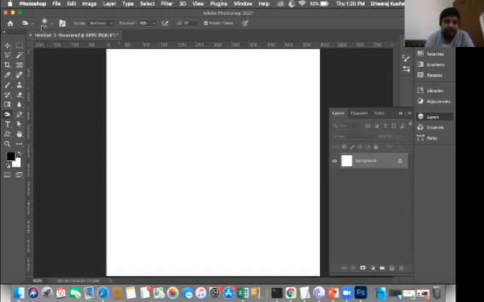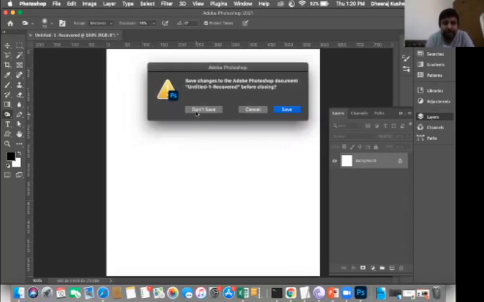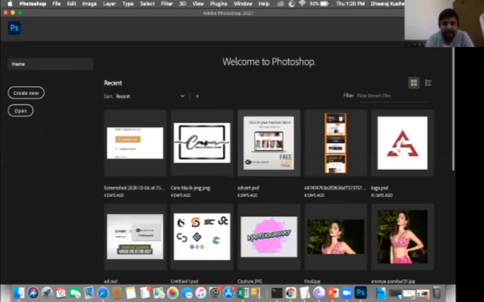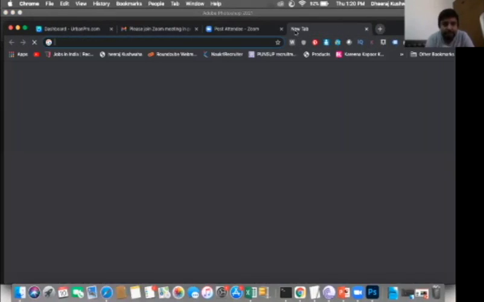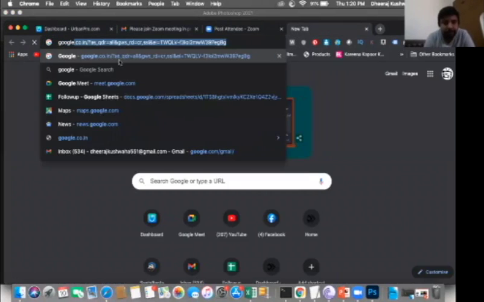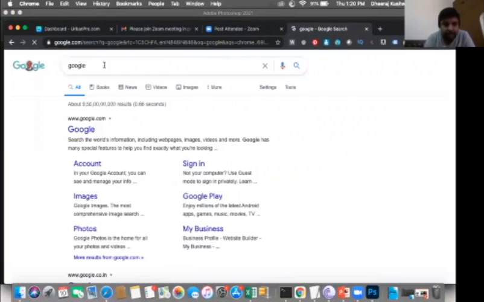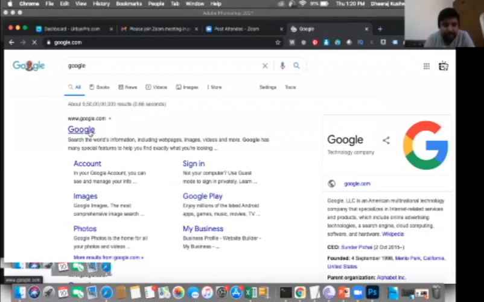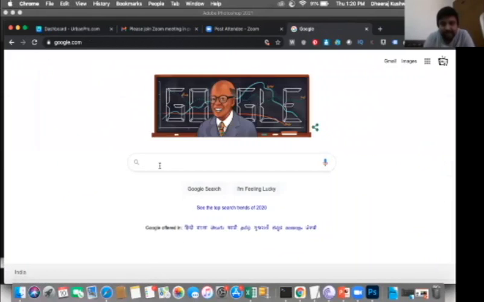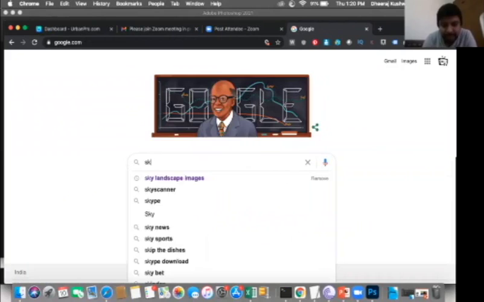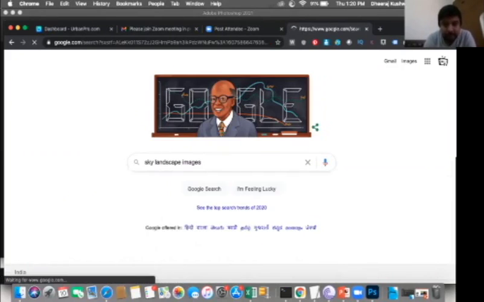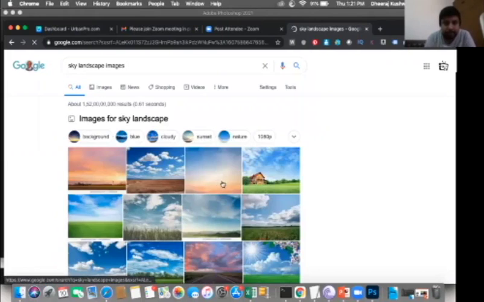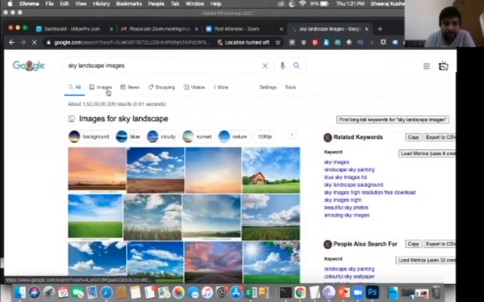For example, to give you a demonstration, I will download one simple image from Google and show you what this software can do for you. So I will go to Google and look for a small landscape. I will look for sky landscape images. So here we will look for some of the images.